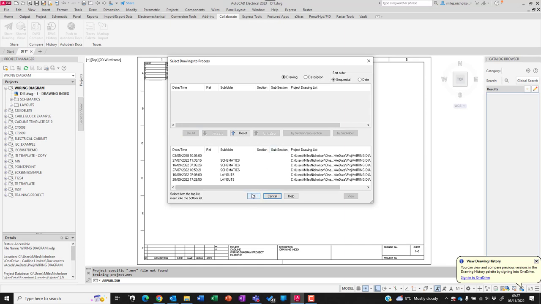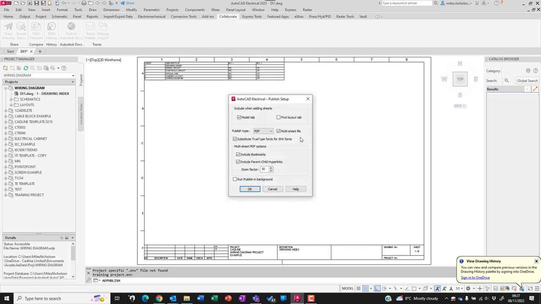And the benefit of doing it this way is that you can include all of the drawings of the project very quickly. You can either create the PDF with a layout view or with a model view. You can create a multi-sheet file rather than the separate PDFs that the push to Autodesk Docs will create. And you can also include bookmarks and hyperlinks.